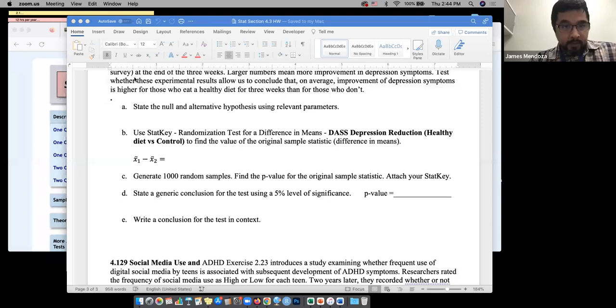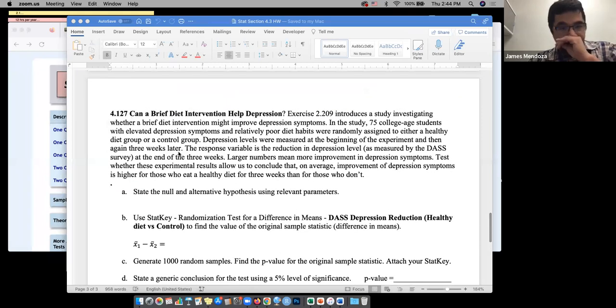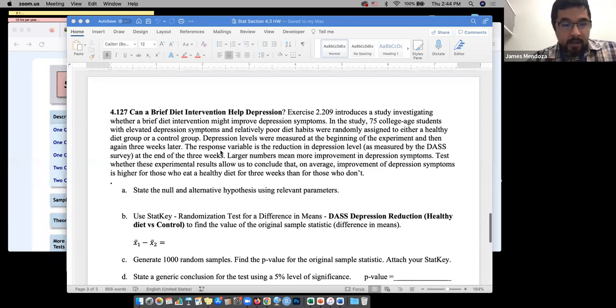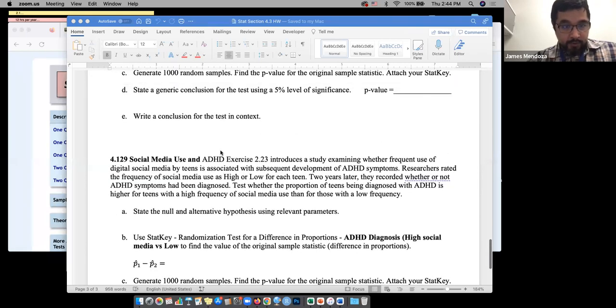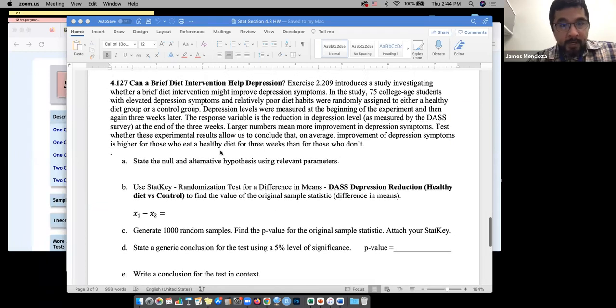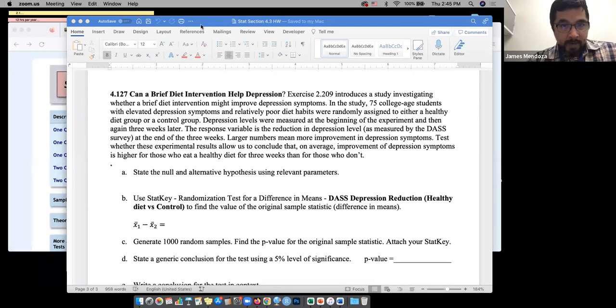All right, so this is a recording for the 4.3 homework. You're going to see two examples in there where you're going to need StatKey to be able to get your p-value. So let me share my screen. Which two problems am I referring to? These last two, 4.127 and also 4.129. I'm not going to hit everything in here, but mainly I want to make sure that you know how to get the p-value.